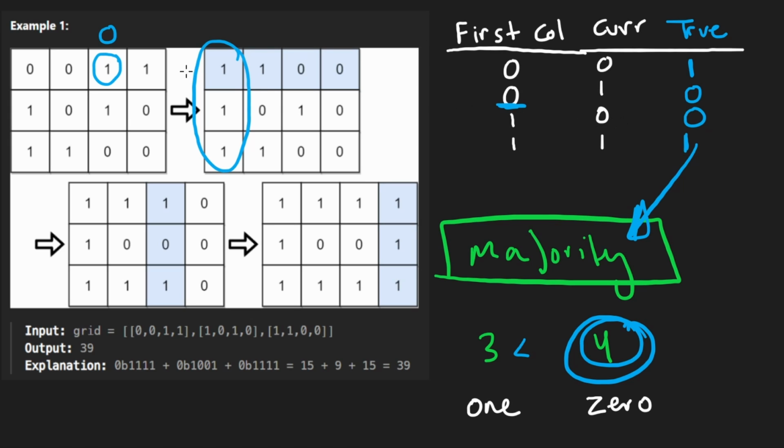Let me just kind of show you. We're going to go column by column. So I'm going to look at this column. This is different. So we're going to put a 0. We're going to keep this as 0, I guess. And then here it's different again. We're going to leave this as 0. Here, once again, it is different.